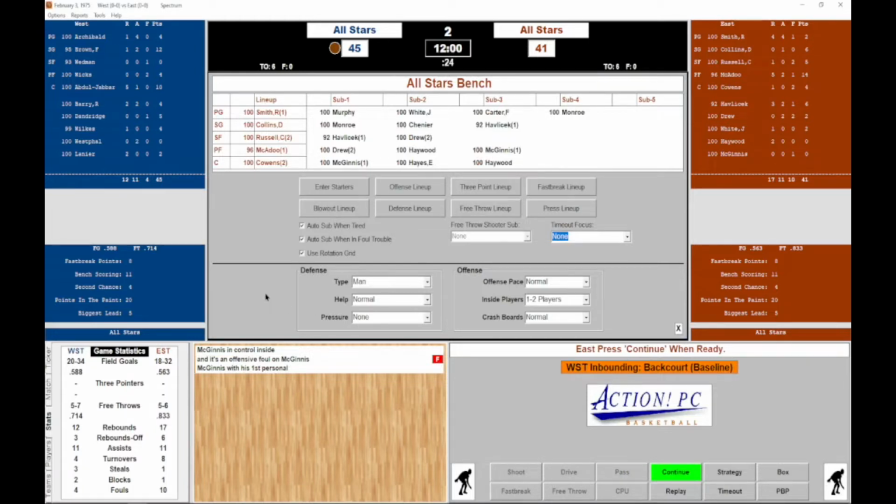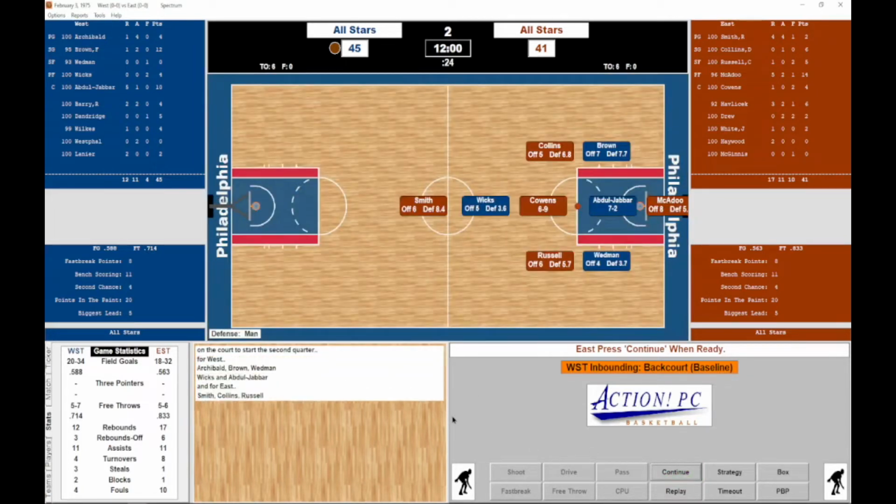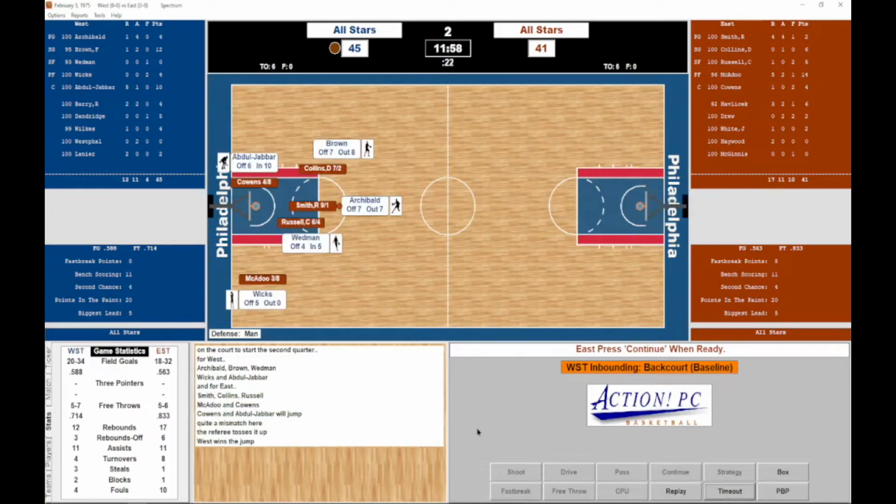And man, oh man, if we had a first quarter. 45-41 West. 66 shots were taken. West had 20 for 34 and the East 18 of 32. Quite a wild first quarter to this All-Star game. They almost scored as many points as the real-life All-Star game scored in the first half.